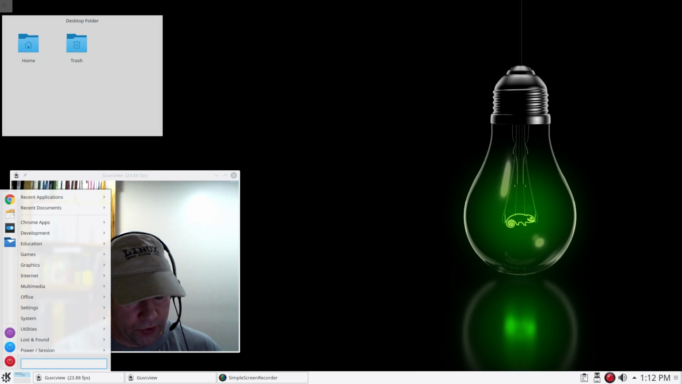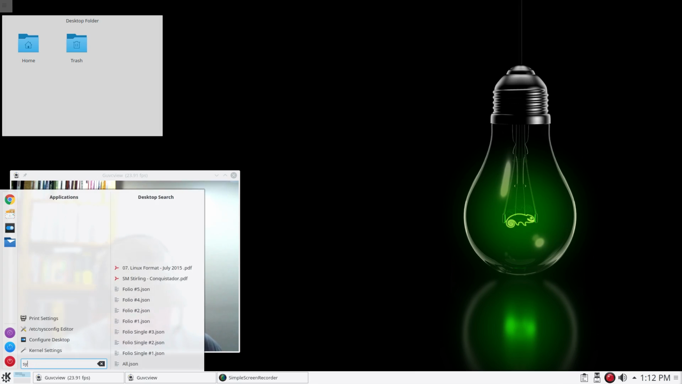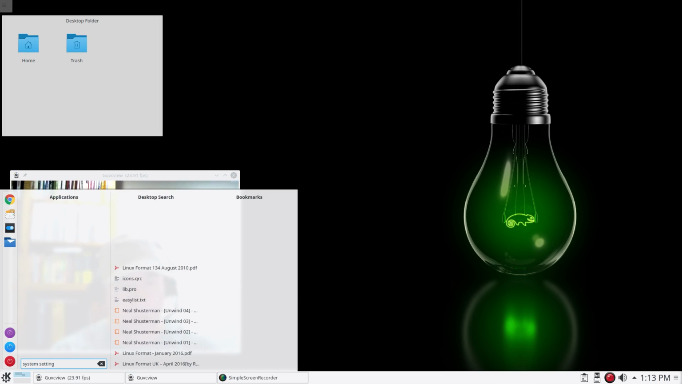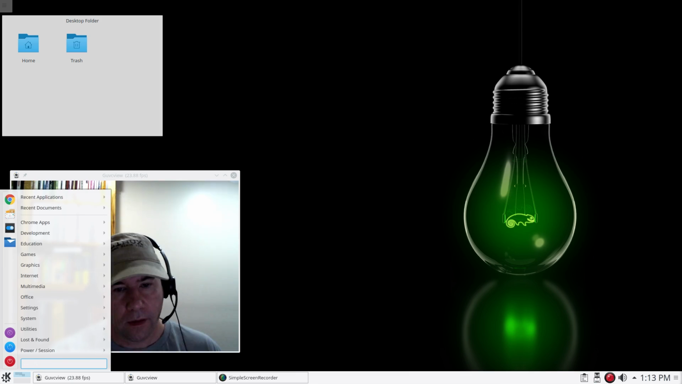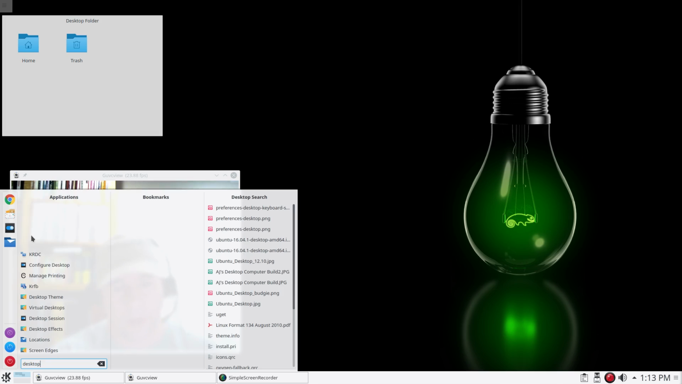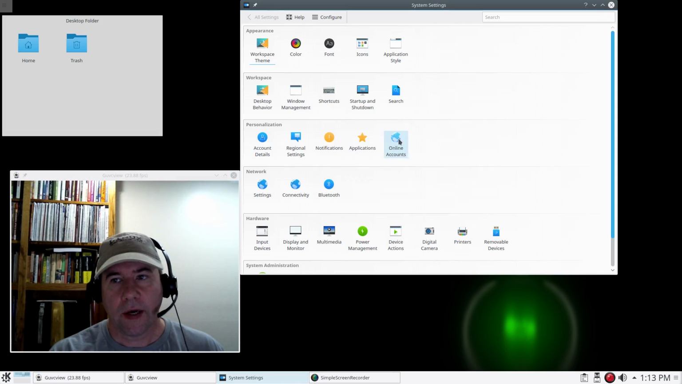Let me go to system settings. So let me type in system settings. Okay, it doesn't show up. And the reason is because it has been renamed. I think desktop. Yeah, configure desktop. Okay, it's called system settings. Now, like I said, probably the reason it has been renamed is to make it more friendly for new users. Except this gets in the way of me, who knows what it's called.